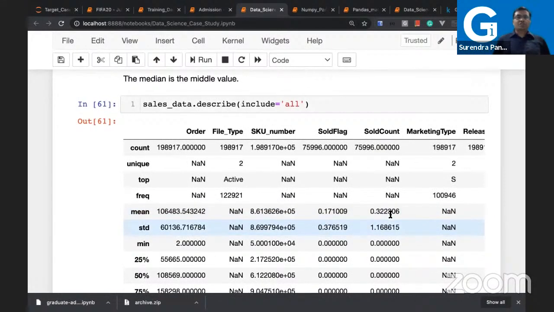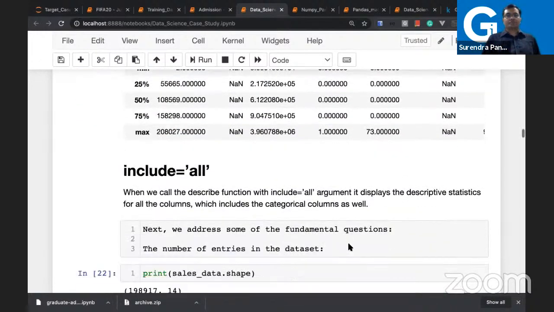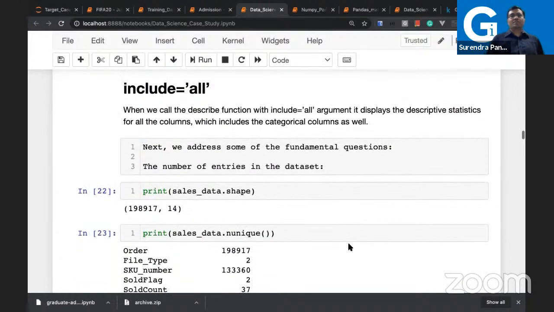So what it shows in the initial state is unique, top, and frequency. Those particular columns which are categorical columns have a different way of describing them. You can decide the frequency or uniqueness, and all that can be done when the data is of categorical type here. So include all will describe the argument and display the descriptive for all the columns.